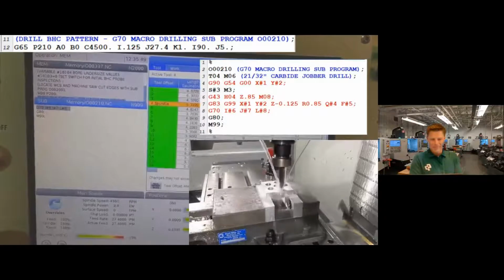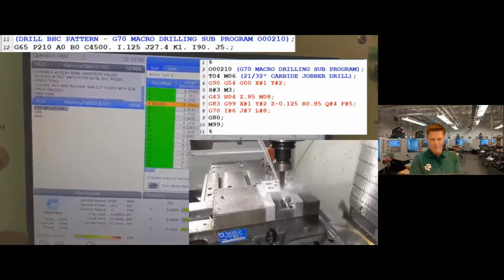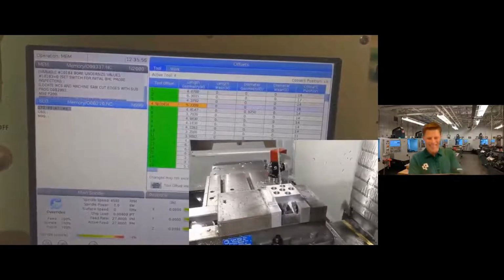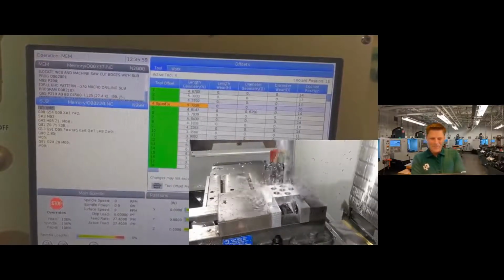Wow. Didn't even have to have code. Well, we have to have code. Didn't even have to have numbers in our code. We use variables. So at that point, it just finished drilling all 5 holes.